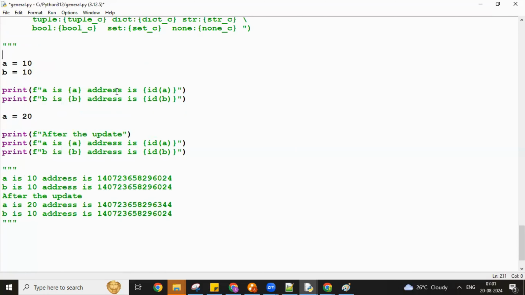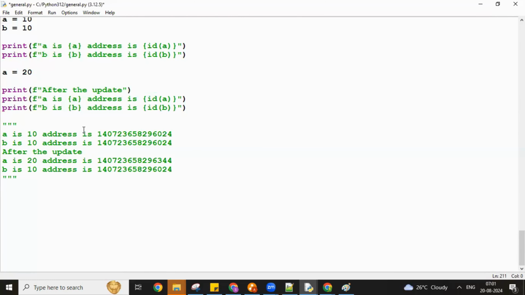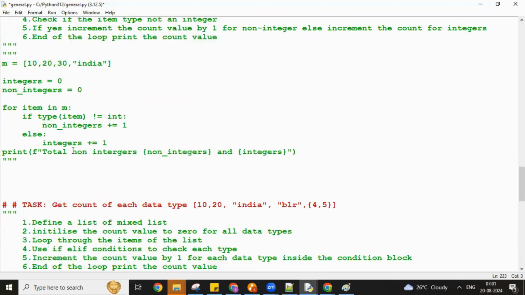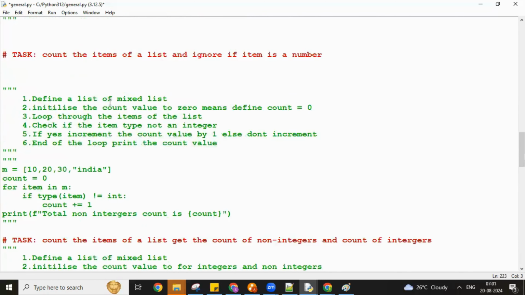So is this clear? Let me make it. This is a block. What I have done is I commented everything to make it clearer. That's fine.